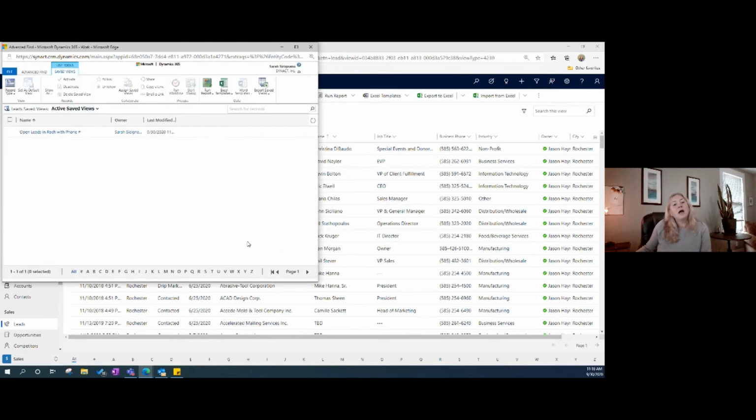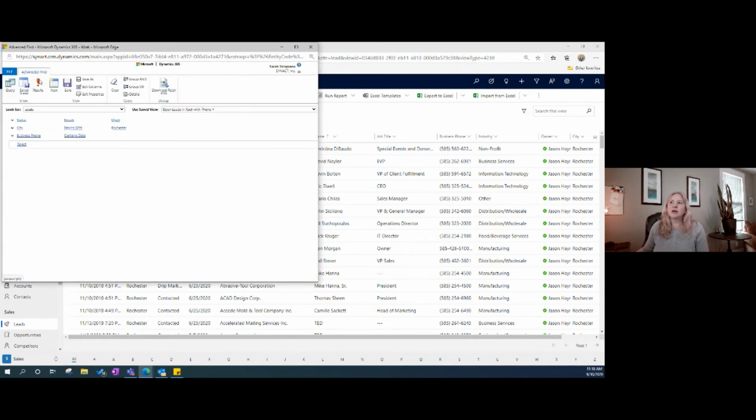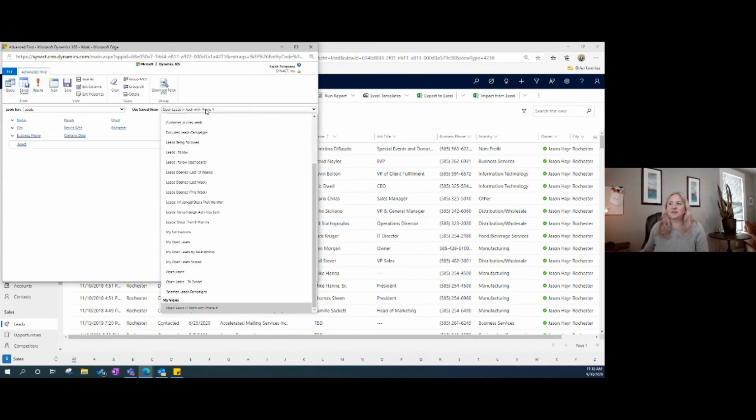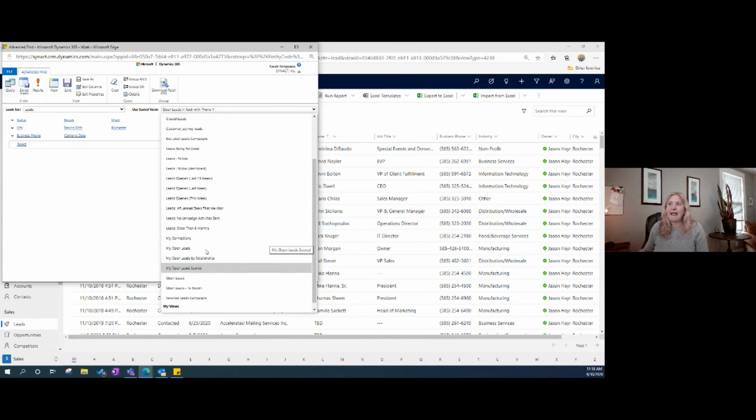Now, when Jordan goes into her lead entity, under my views, she will now see open leads in Rochester with phone number, okay? And she'll be available to see the same data that I do. So just to recap, you can start from an existing view that you already have, and then customize it and add different criteria to make it your own list.